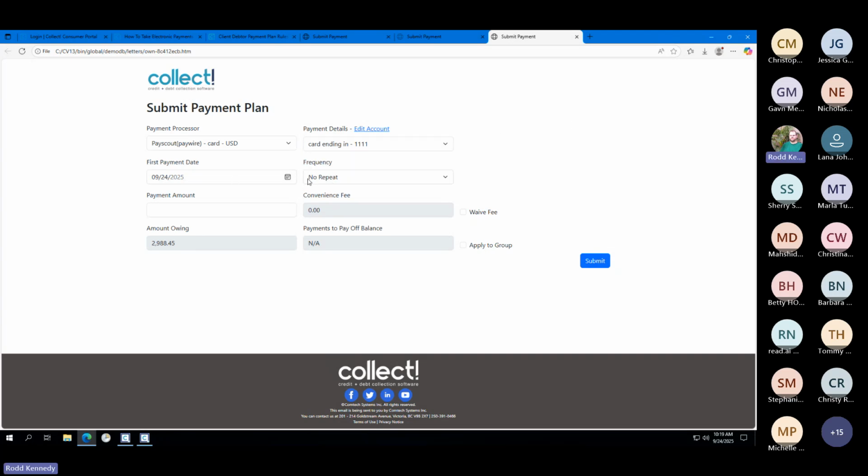So I'm going to run. To do a single payment, the only thing that's different is no repeat. So I don't select a repeat cycle. I just leave it as no repeat. That means it's going to run it on this day.